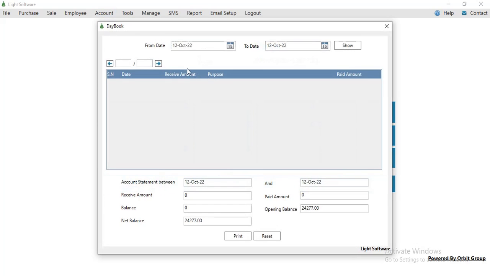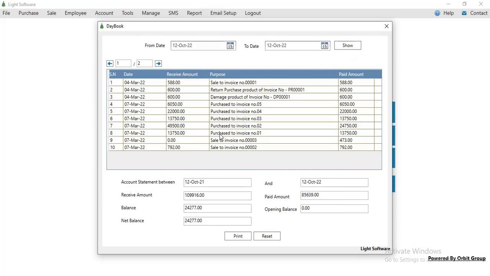And in a Daybook, you can search according to the date, that how much amount you have received, the purpose and paid amount. And you can see here the account statement between the date, how much amount you have received, paid, how much amount is balanced, opening balance and net balance. You can print this.